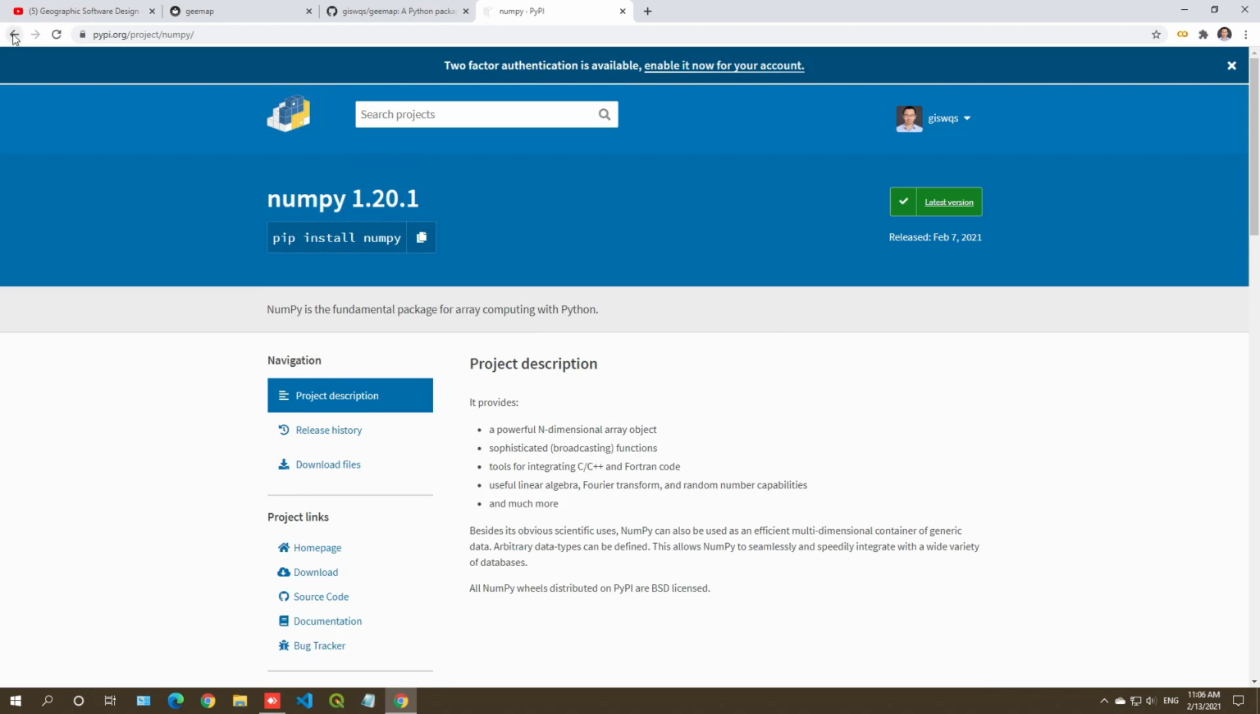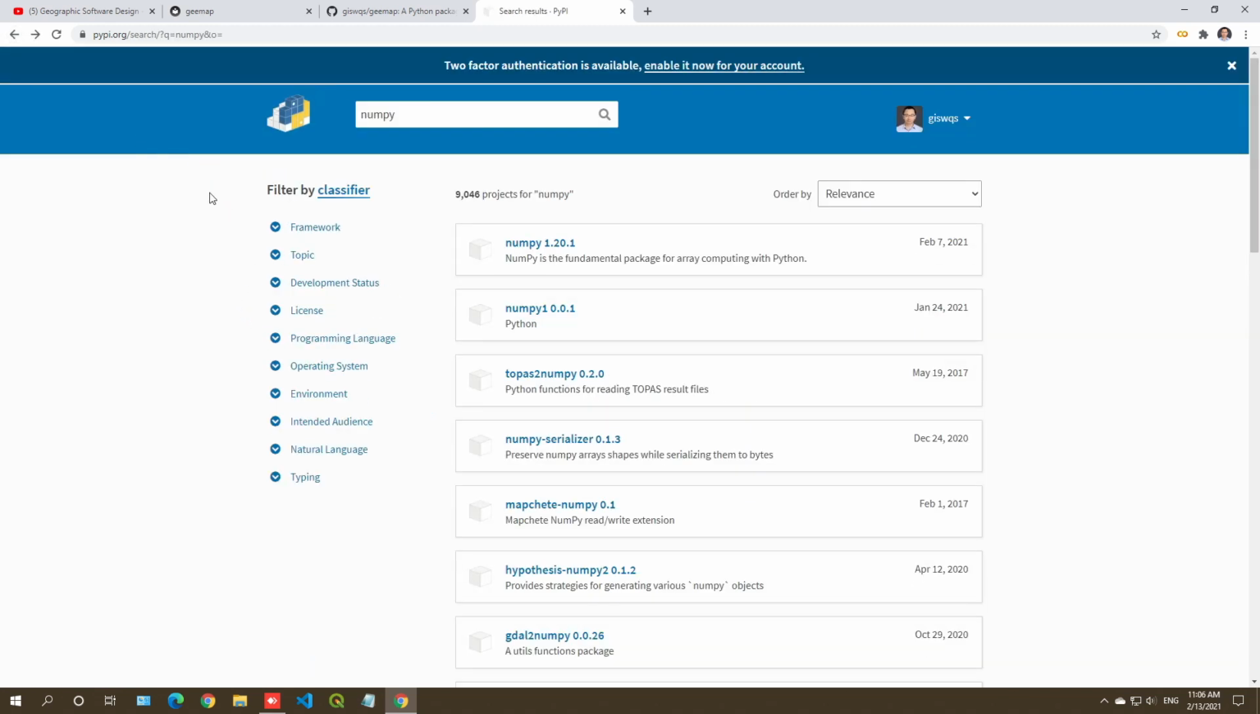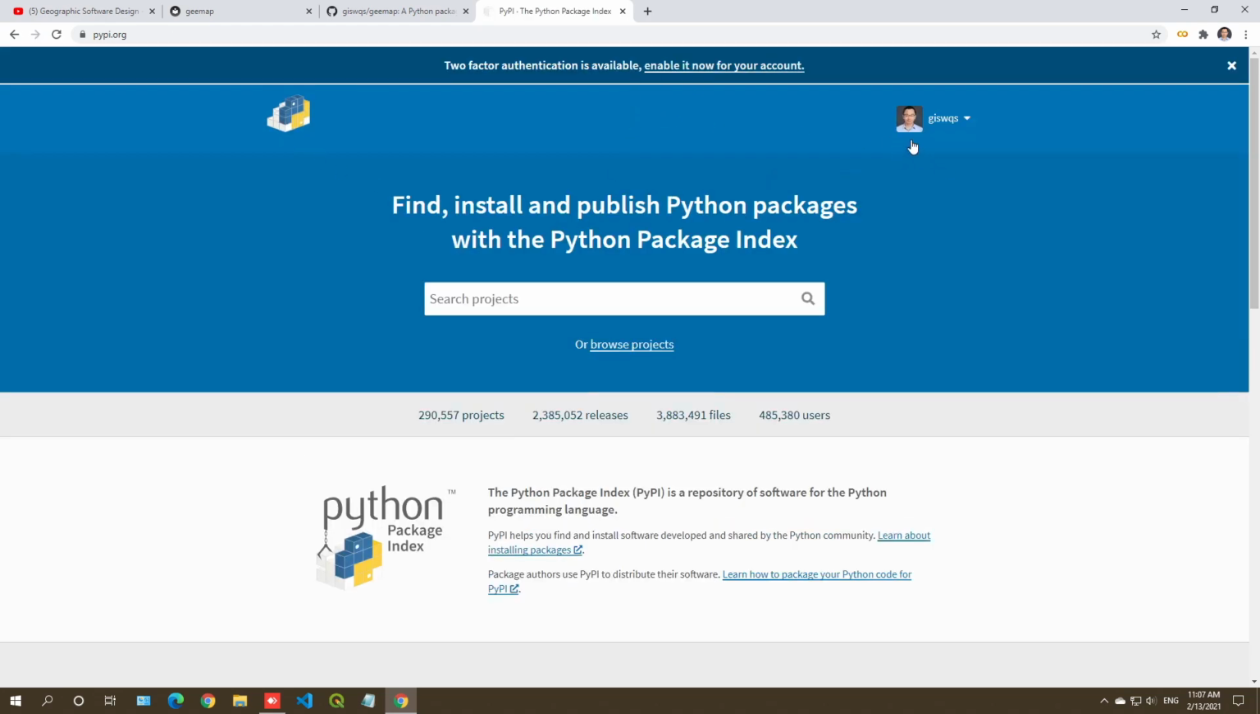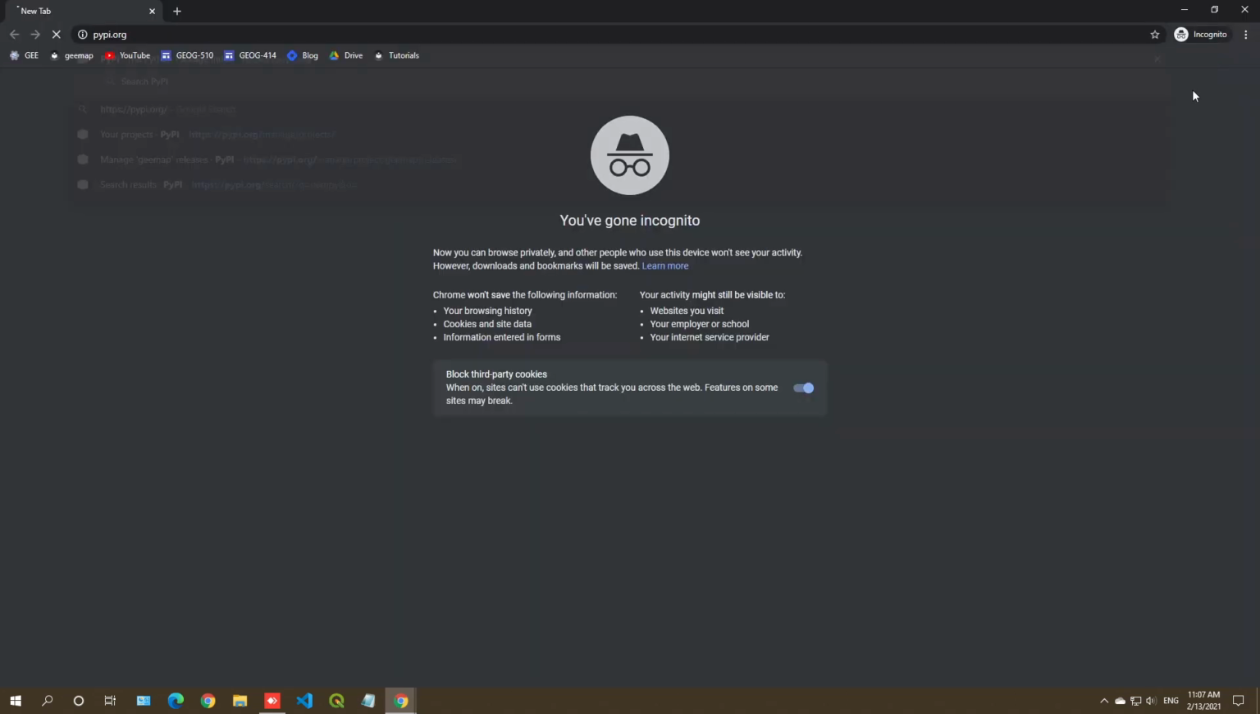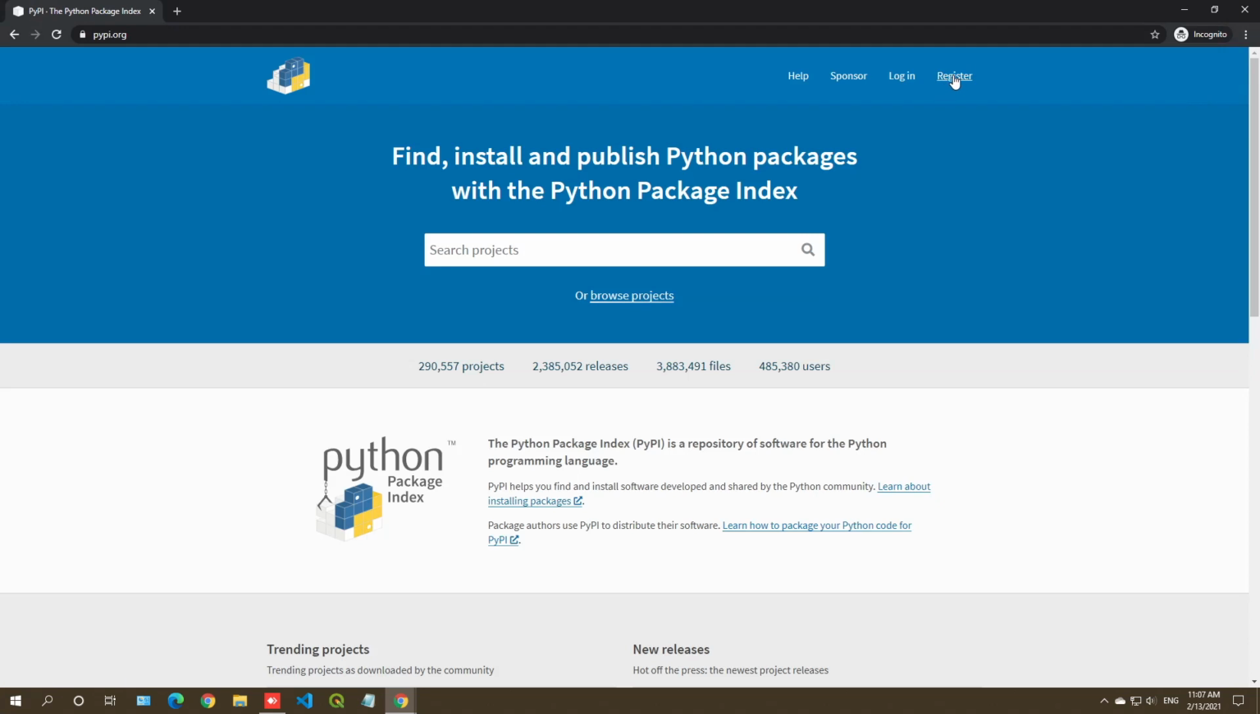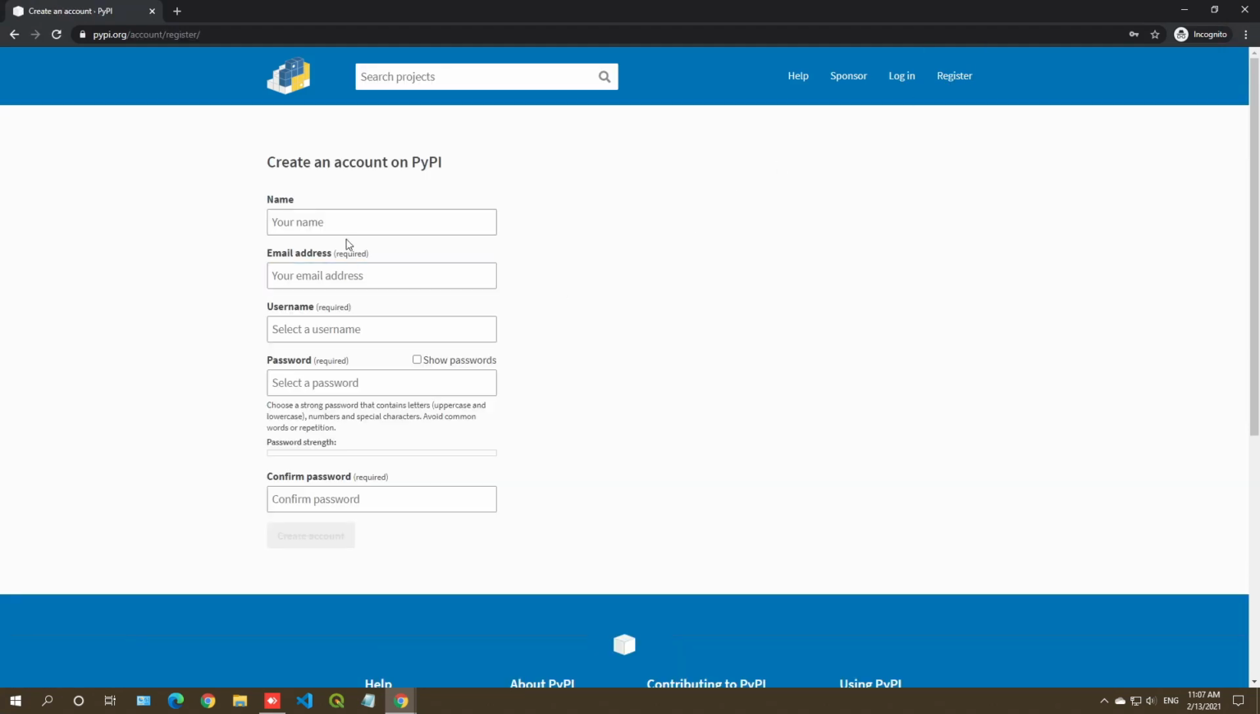In order to later publish the package, you will need to have an account. If you don't have an account yet, make sure you sign up on the website using your email and also a username. That one is very important because we will need this username later when we create the package. Let me take a look at how we can sign up. In the upper right corner here, click register, and then just type your name, your email address, and your username. Your username is very important, so make sure you choose one that you're going to remember, and then the password.